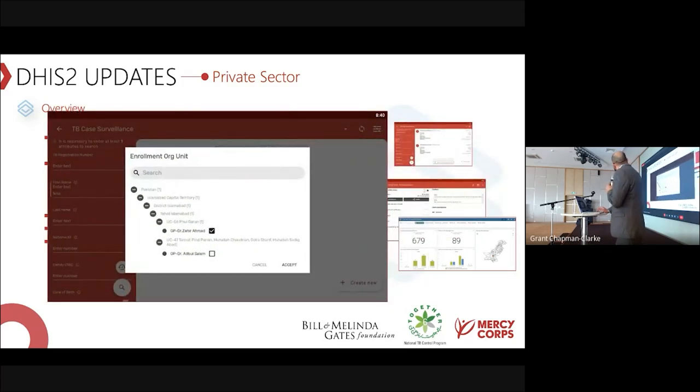The organizational units have been aligned. So these are the same organizational units. We have one structure that's available. So public sector and private sector both are using the same organizational units.